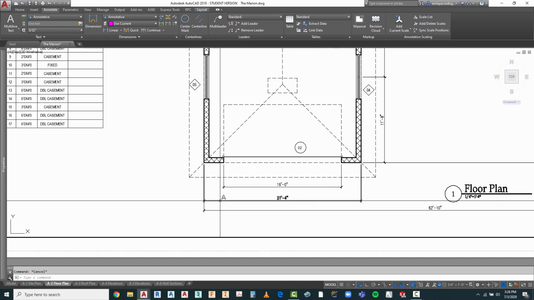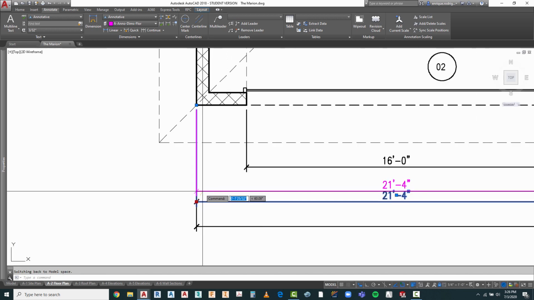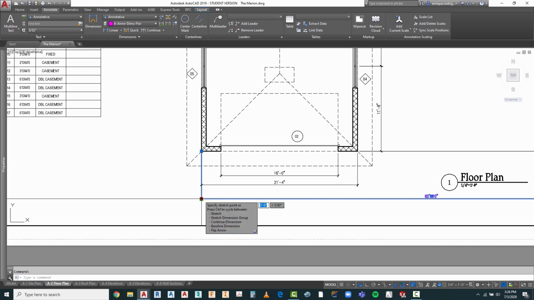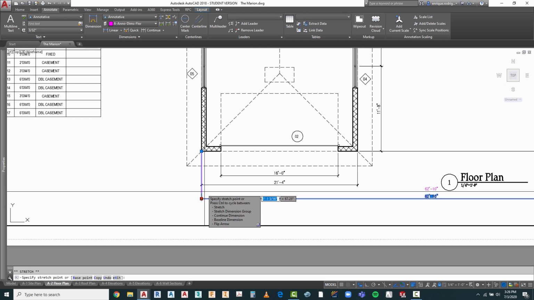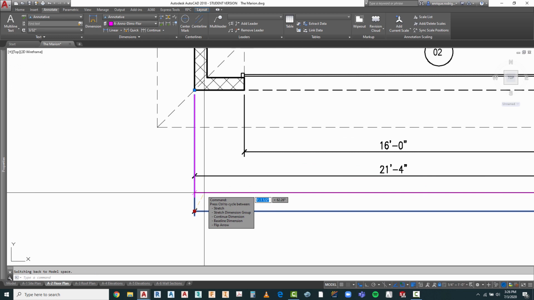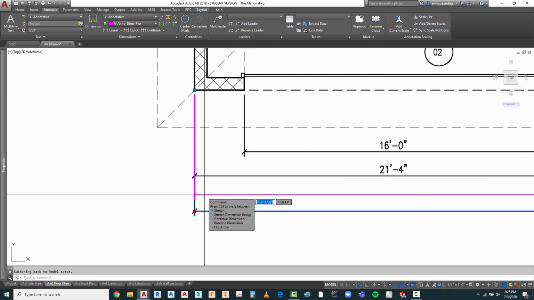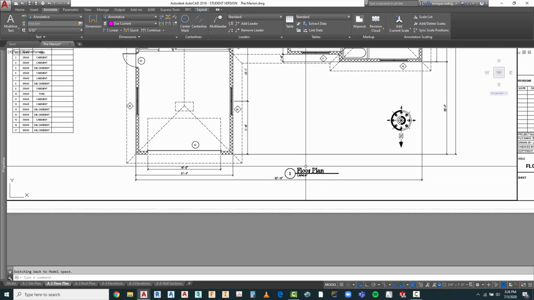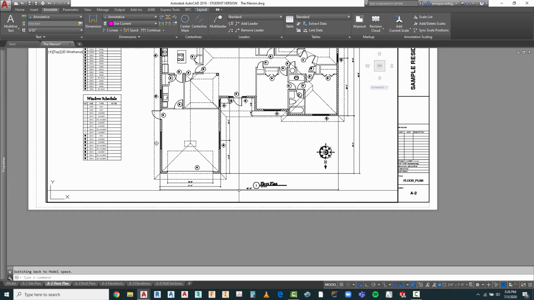Now it looks like I can move some of this information a little bit closer to make it look better. So let's go ahead and move this one to there. And I'm going to move this dimension a little bit closer, maybe to about there. We can always move our title label onto there, including our north arrow.